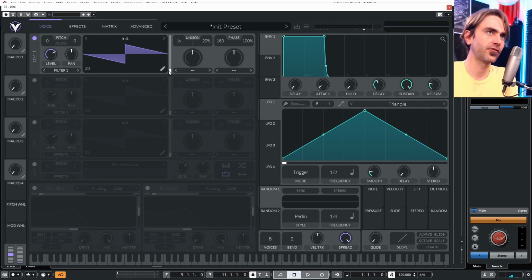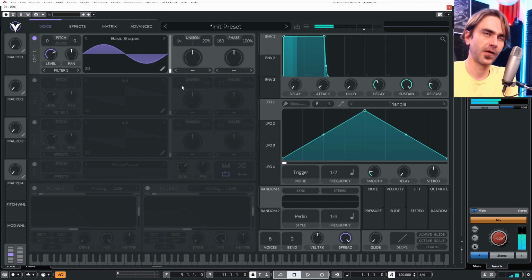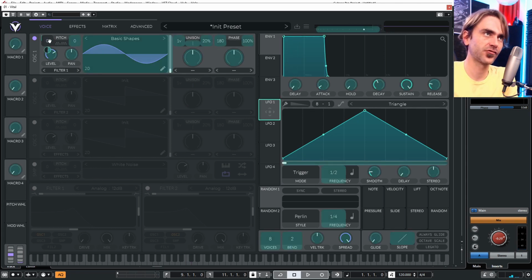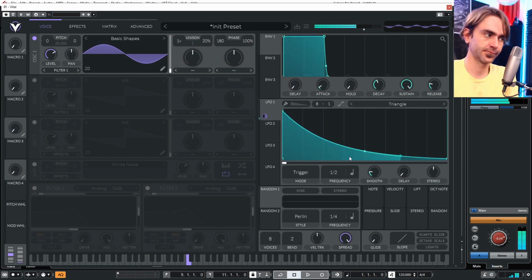So here what we can do is set the basic shape to a sine wave to generate the tone. And what we want to do is use a modulation to quickly zap that pitch from a really high pitch to a low pitch. So let's assign this LFO to the pitch, and then we can draw something in like this. You'll notice that it cycles over and over again as you hold the key down.